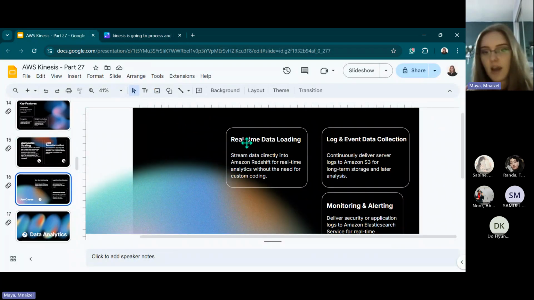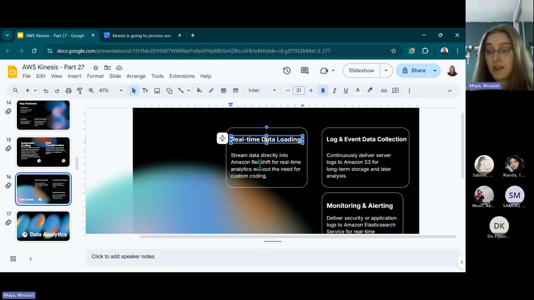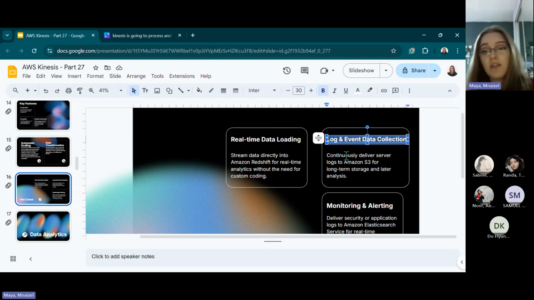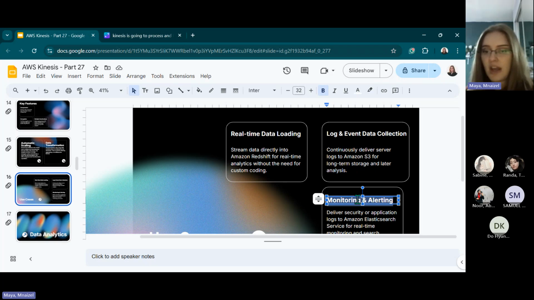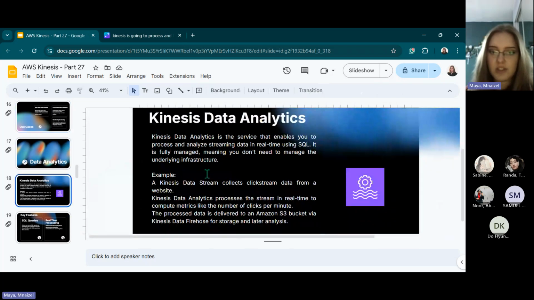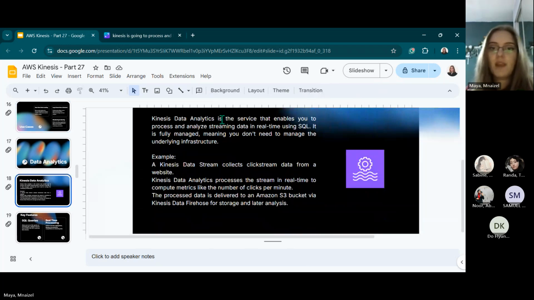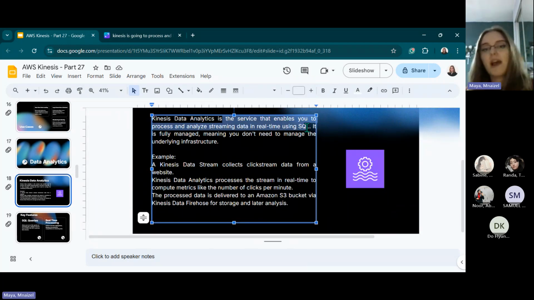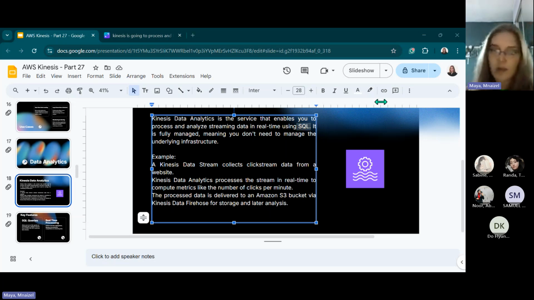So use cases, we can have real-time data loading. It's different than data streaming. We can also do log and event collection, and we can use it for monitoring and alerts. Okay. So data analytics, which is Flink. It enables us to process and analyze streaming data in real time using SQL. We've talked about SQL in the database session, which is structured query language. It's a database language, and it's used to retrieve information. This is what query means.